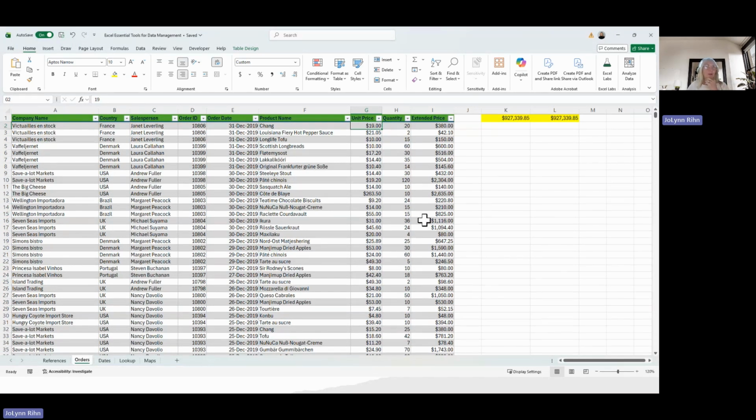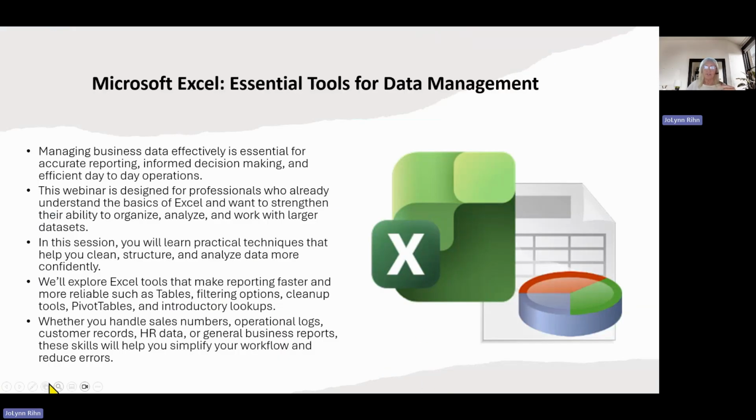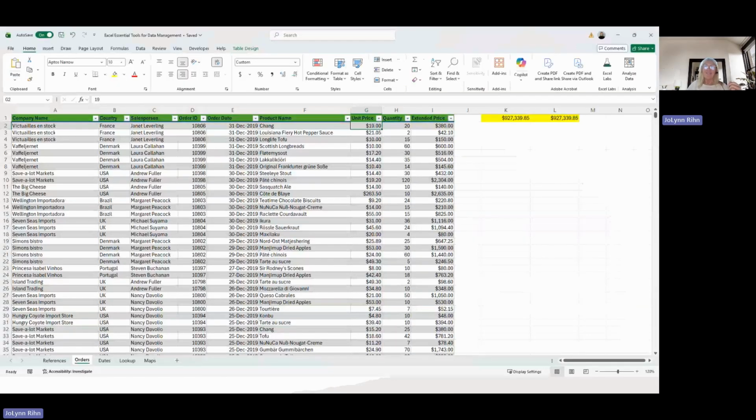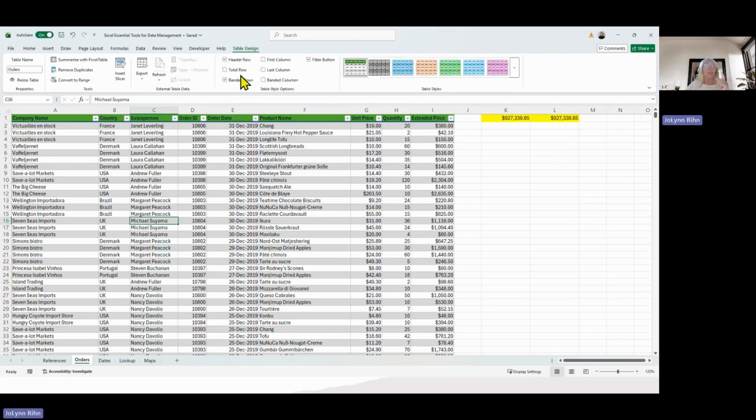What if I changed my mind and I said, I don't really want this to be in a table anymore? You could actually remove the table. But remember, I applied formatting to this table, because when you go to remove a table, you're going to go back to the Table Design tab.